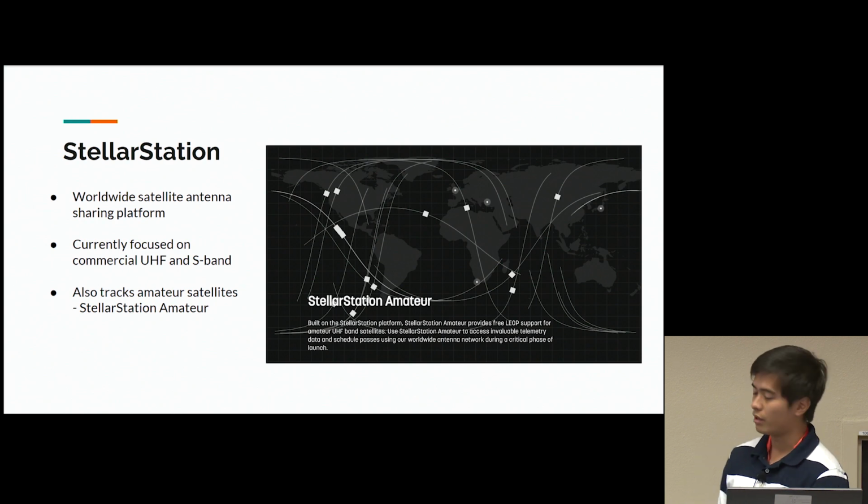Here's a screenshot from our amateur service website. The white squares are satellites that we're currently tracking, orbiting around the globe. And the white circles are online amateur ground stations.